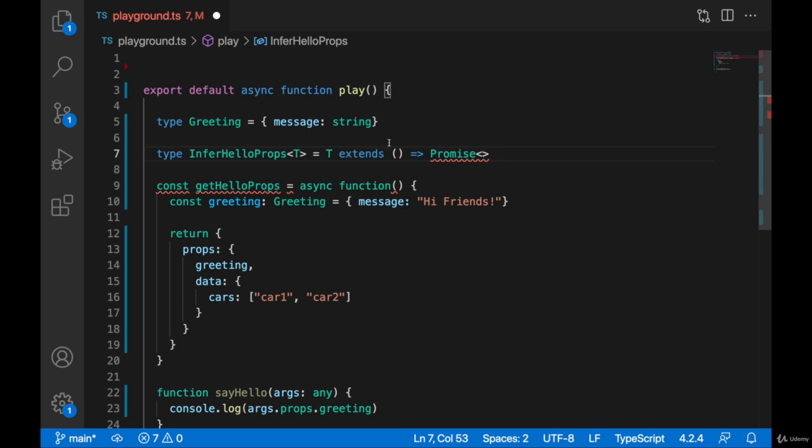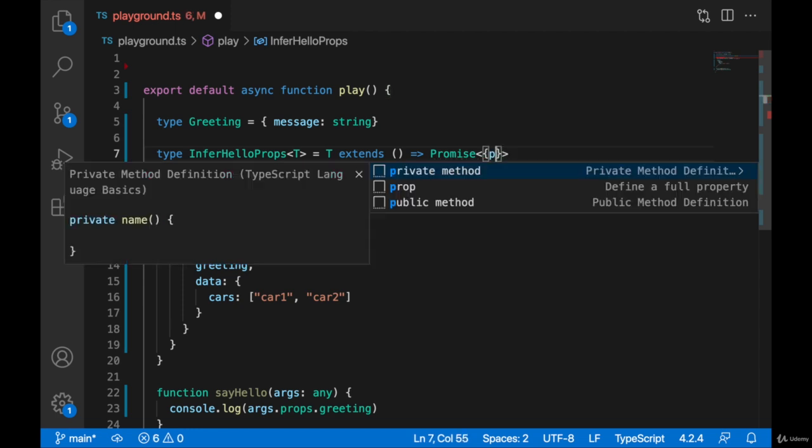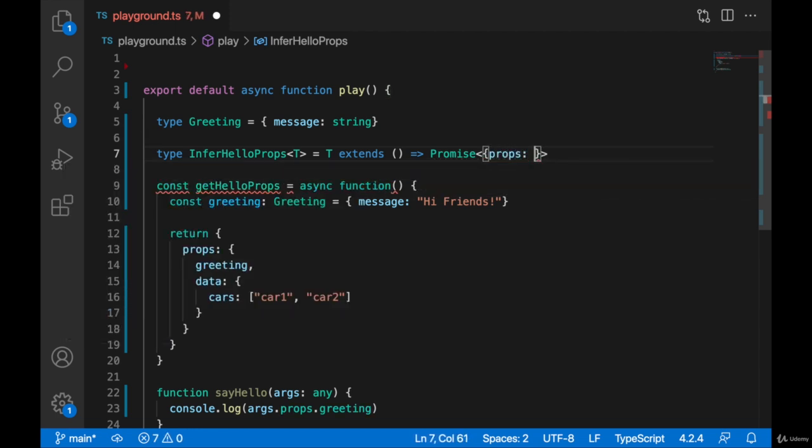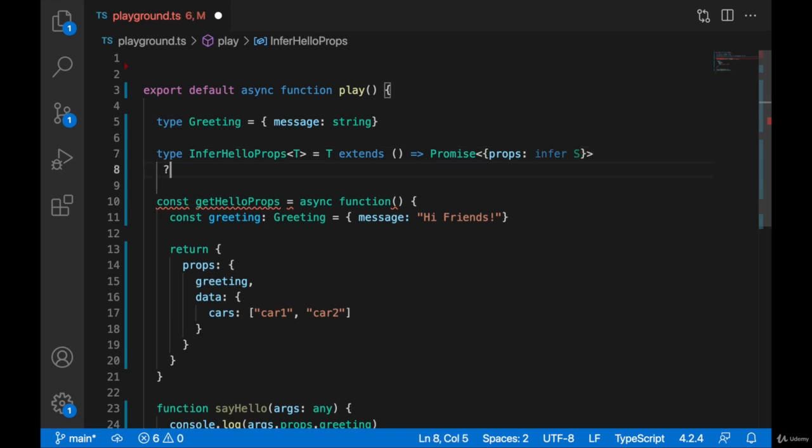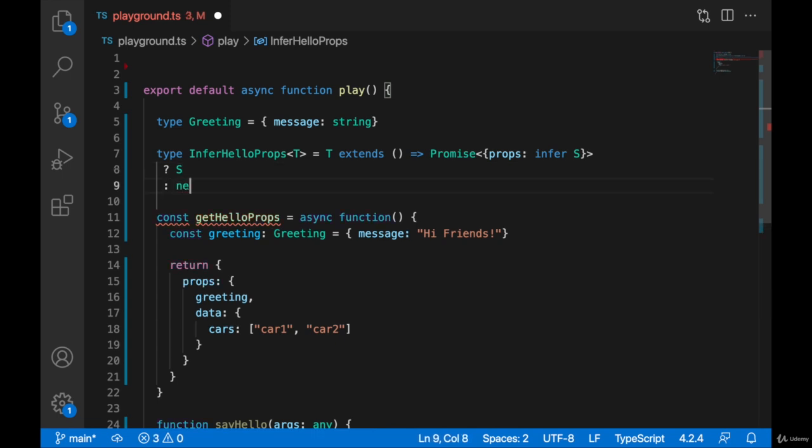So what should be returned from here should be props. Right here in the pointy brackets, let's write curly brackets. We'd like to return props from here, where the props will not be of a specific type, but will be inferred. Whatever is defined here or in the other function, we would like to infer. So we need to provide a new placeholder, let's say S, it doesn't really matter. When we are using a new placeholder, we need to write infer. Let's now write a question mark. In that case, I would like to return S. In the other case, I would like to return never.